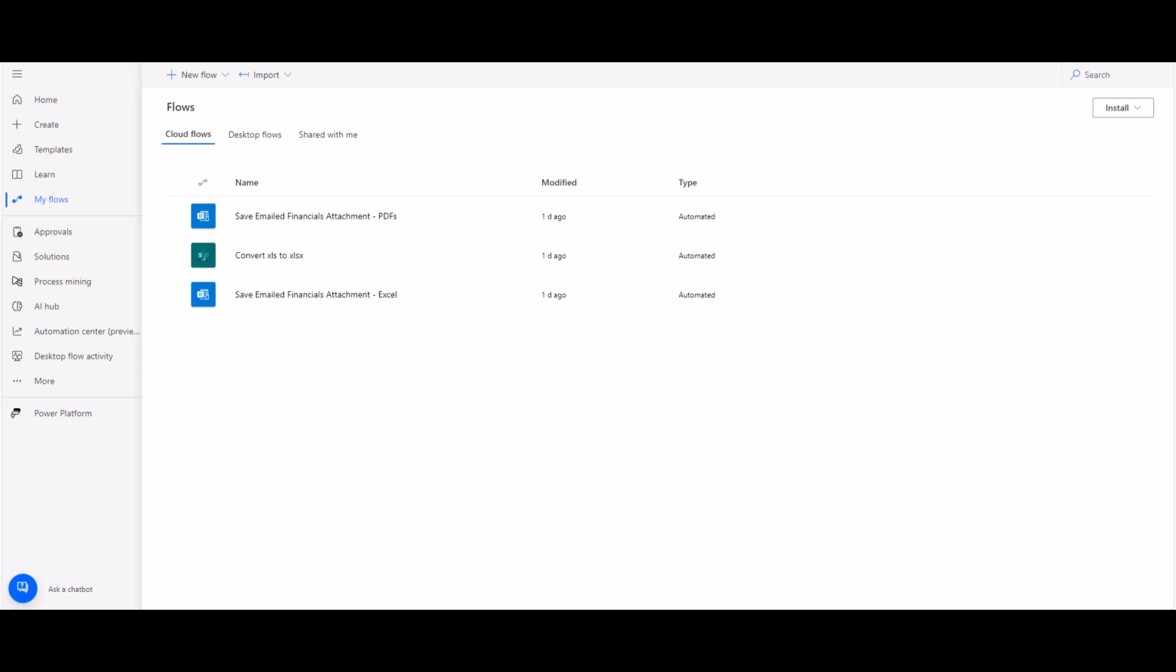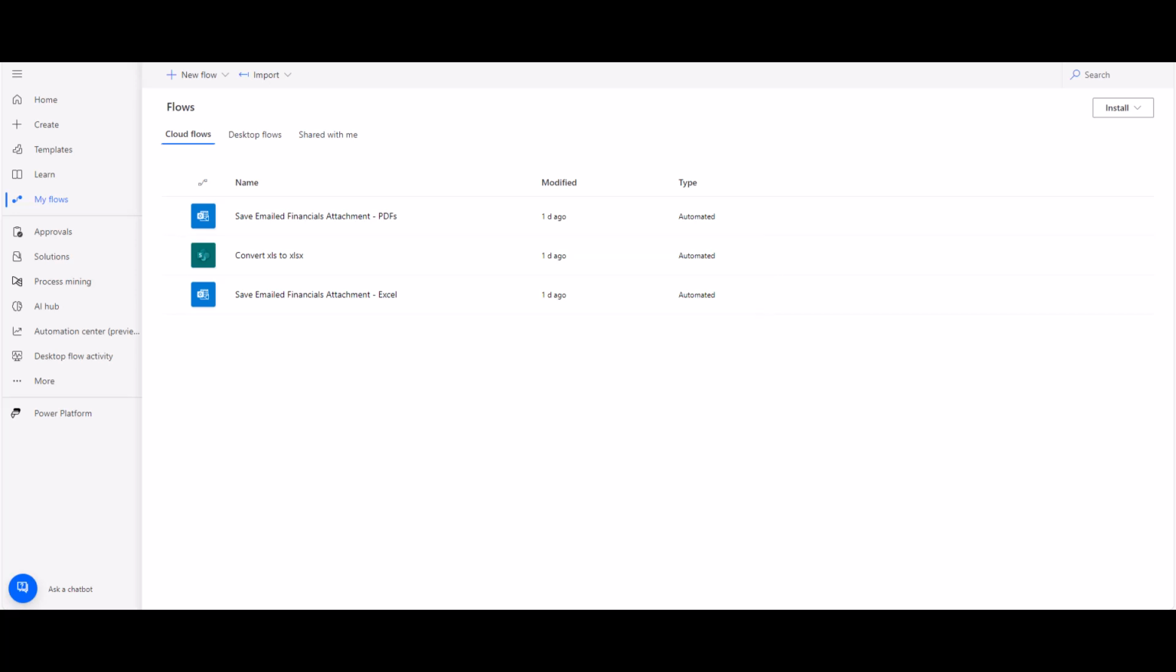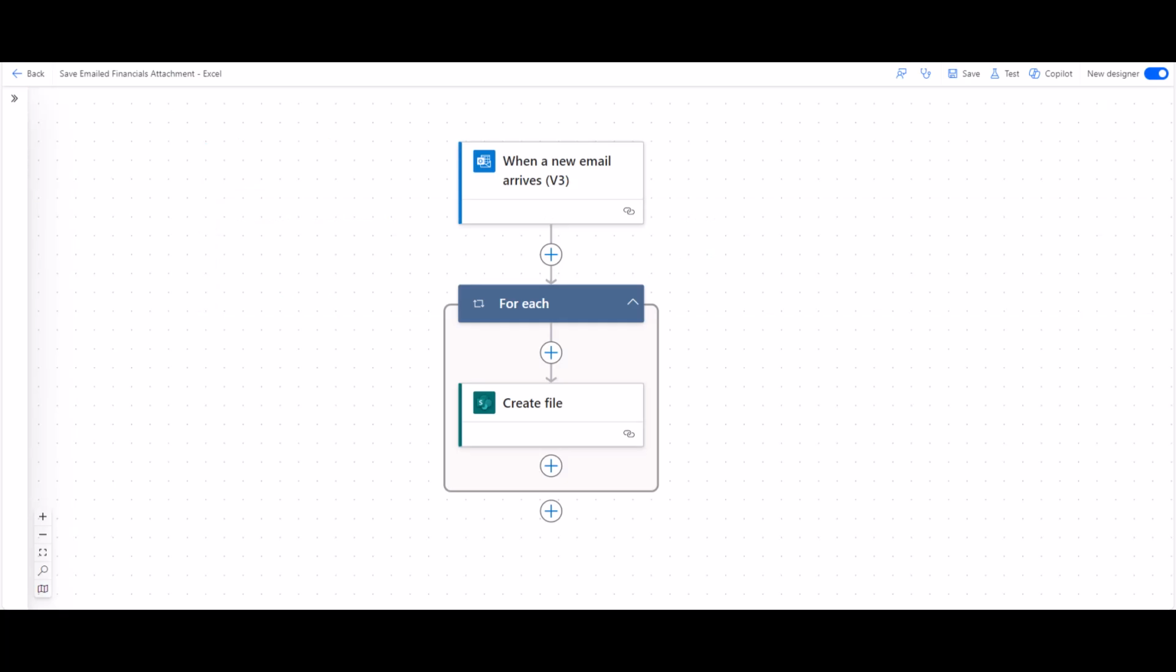All right, guys, as you can see here on my screen, I've navigated to powerautomate.com. I'm in the Cloud Flows section of My Flows. You'll see 3 flows here. You can ignore the top one, but the bottom 2 are kind of working together to accomplish what we laid out in the intro to this video. So first, we've got the Save Email Financials attachment for Excel attachments. If I click over, this is what that one looks like.